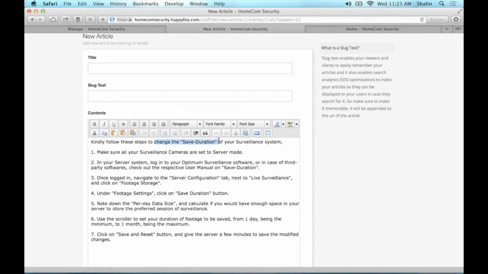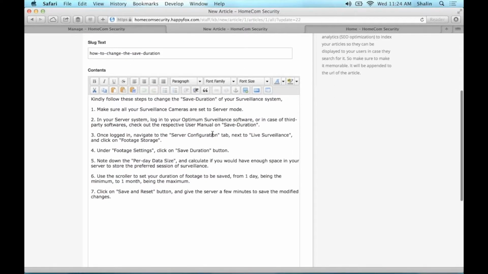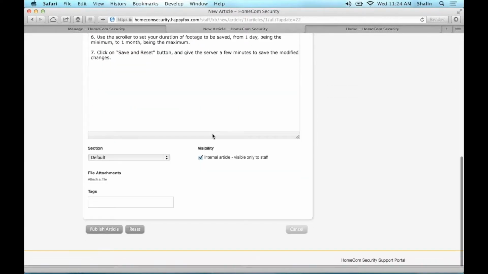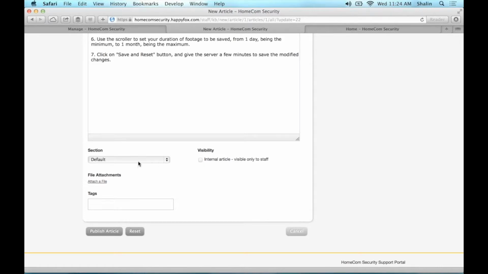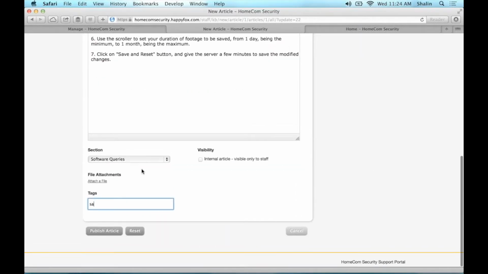So my question is going to be change the save duration. So I could just change it to how to change the save duration. My slug text is already in place. I can remove any personalized information that I already have from an end user. I could associate this to, let's say, software queries, and I could bring in some tags here. So I'm going to say save duration is going to be one of my tags, and I'm going to publish this article. So that's easy.